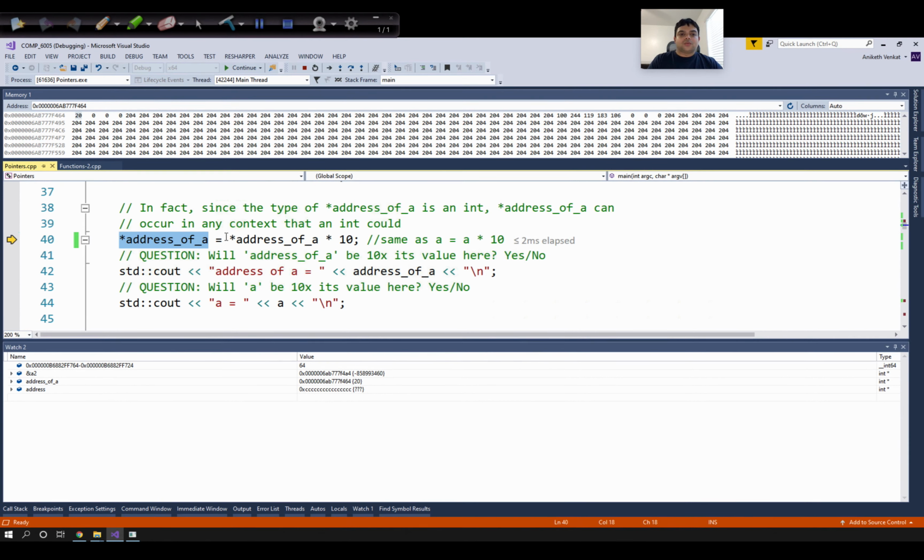This gives us, this is equivalent to just writing a. On the right hand side again we will replace a with star address_of_a, multiply that with 10, and the result will be that the current value of a is 20, so we multiply 10, so the value should be 200, and 200 should be written back to this particular memory location.